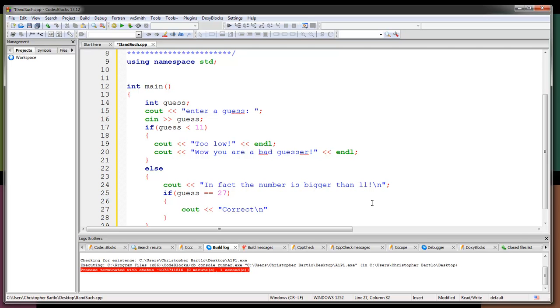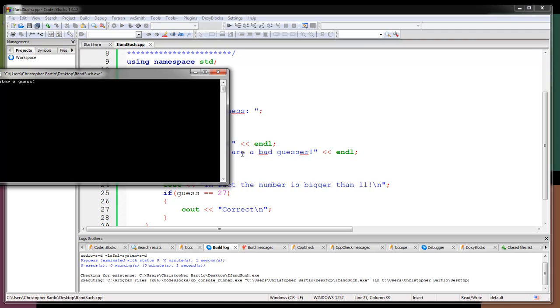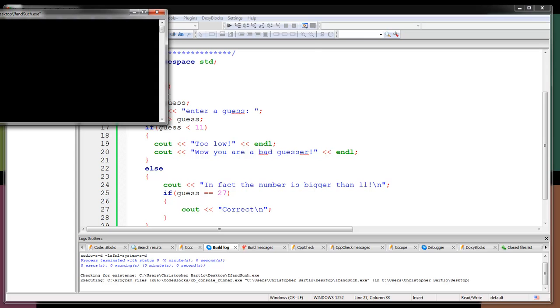So there we go. So we have some code. We might as well check to see if it's working. Okay, awesome. So I enter a guess. Let's just do 33. In fact, the number is bigger than 11. So I got the result, not quite what I wanted. Now let's see if I hit 27.